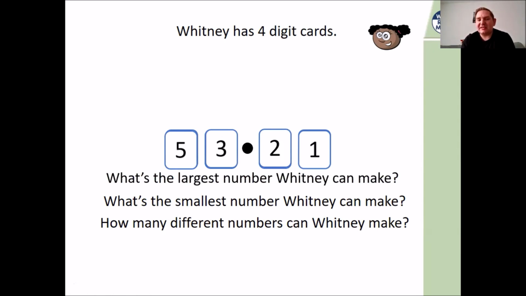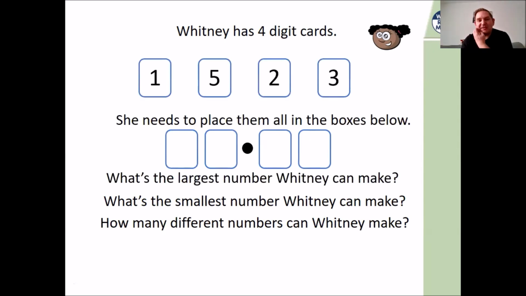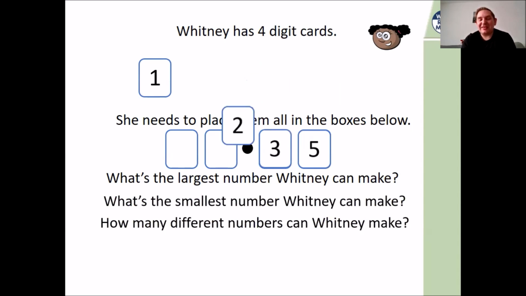So when we're showing the smallest number Whitney can make, we would do the opposite. We would have the largest number in the hundredths column and then the smallest number in the tenths column. So we've put the 5 in the hundredths, the 3 in the tenths, the 2 in the ones, and the 1 in the tens, which leaves us with 12.35.